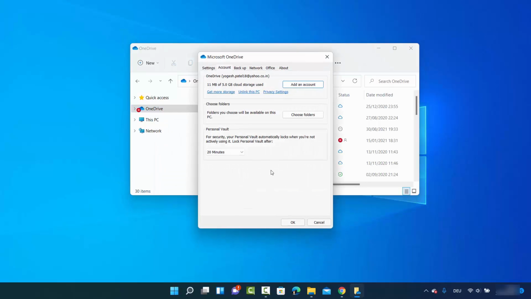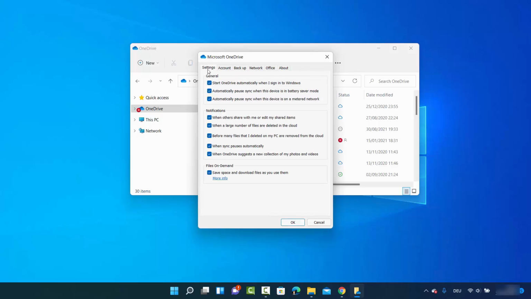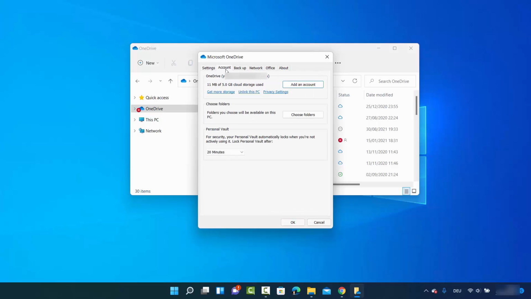Okay. So once you click on the settings option, you will be able to see this window. Now in here, you just need to click on the unlink this PC option under accounts. Okay, so if you see settings here, you just need to select account and then click on unlink this PC, which is going to unlink your PC from OneDrive, right?